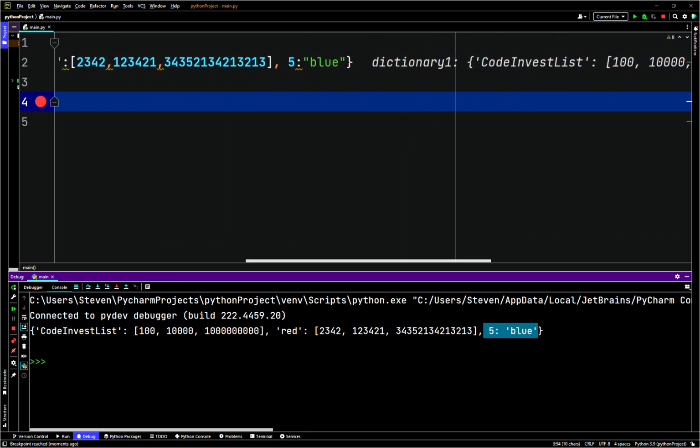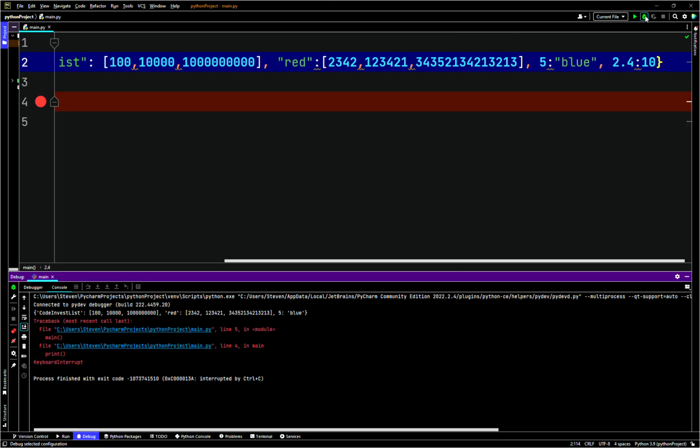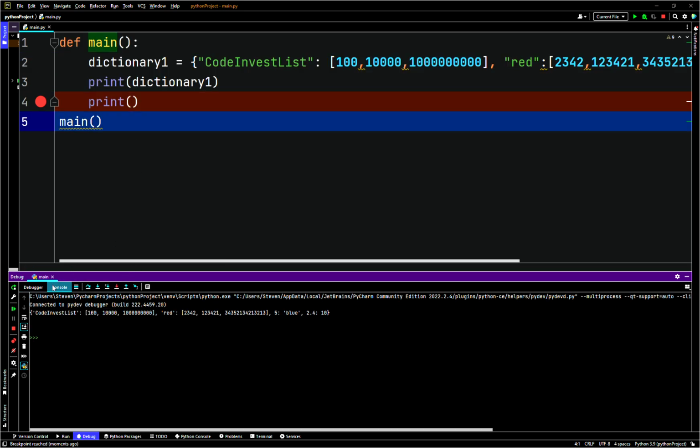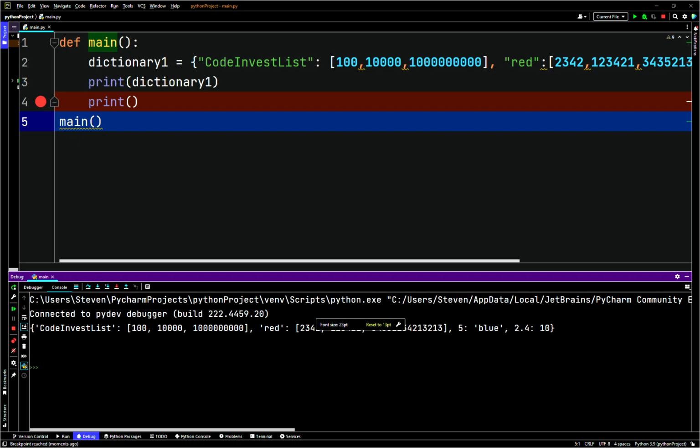And we can just go with one more. Let's say we have a float. We can store an int. 2.4 stores the int 10. So the key is 2.4, and the value is going to be 10.